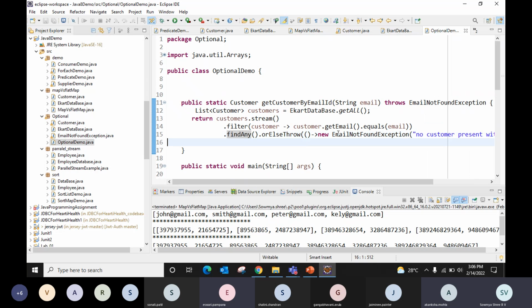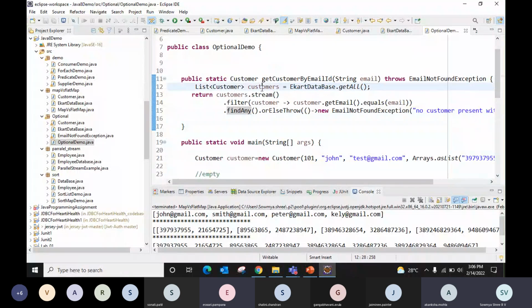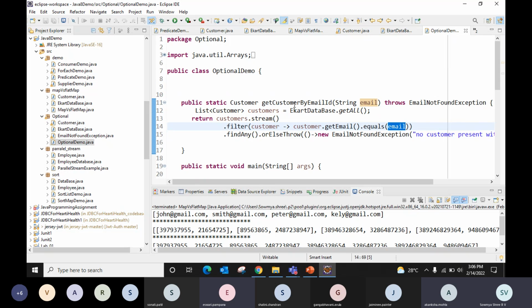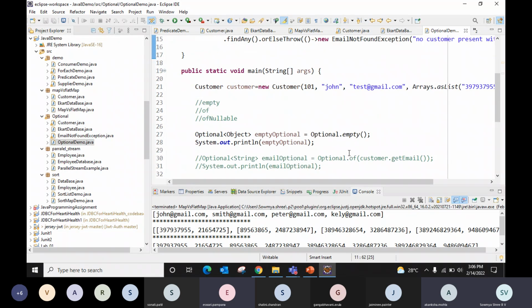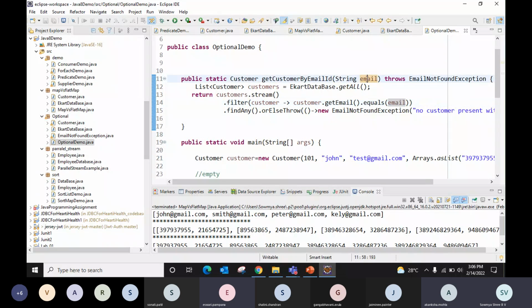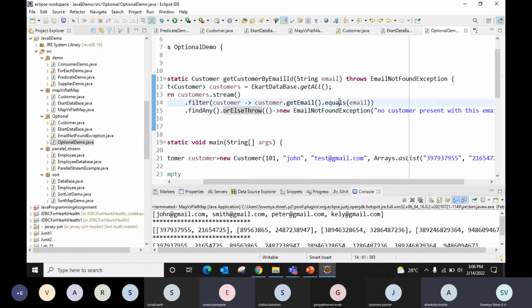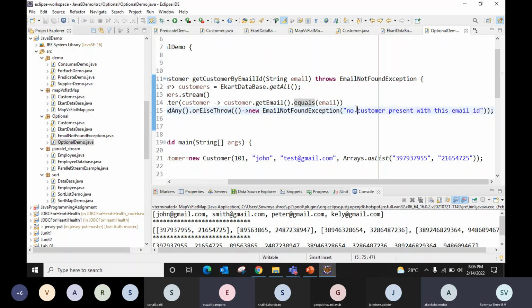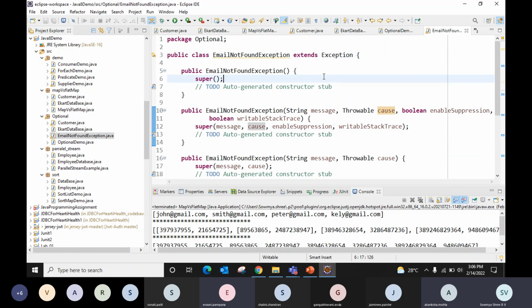See here what we are doing: we are getting the list of customers, I'm applying stream, and I want to get the emails. Then equals the email I'm trying to send. If you find any from here, that's fine, then you'll return that. Or else, if that element does not exist, then use orElseThrow, like EmailNotFoundException, where the custom exception you'll be creating, which extends Exception.